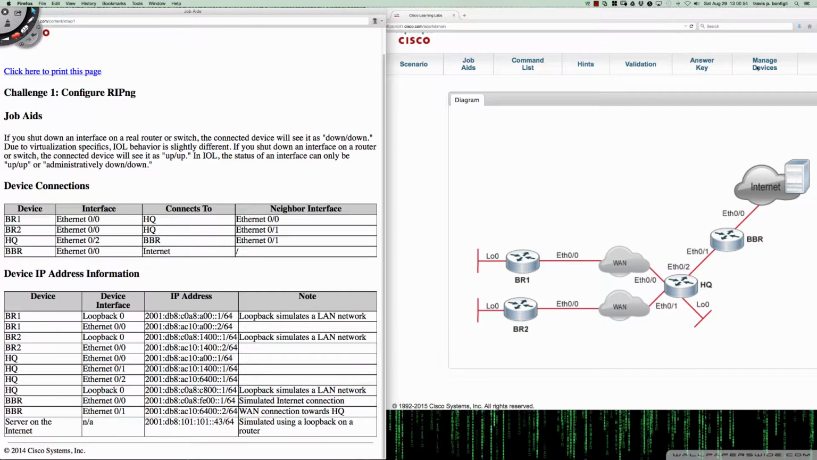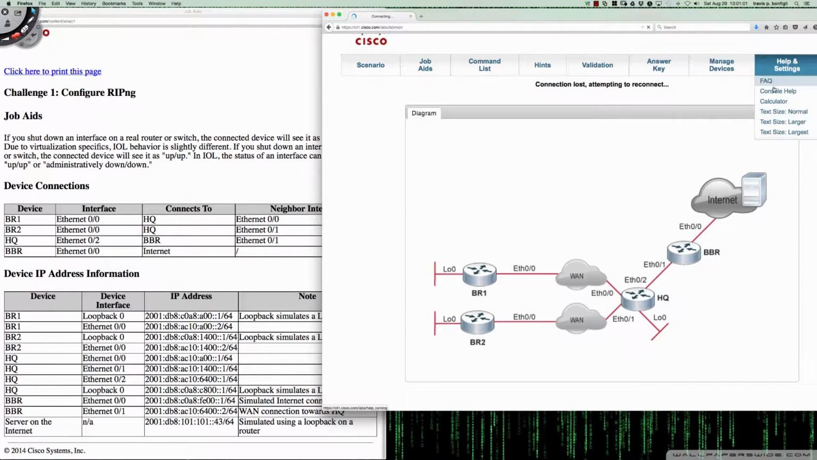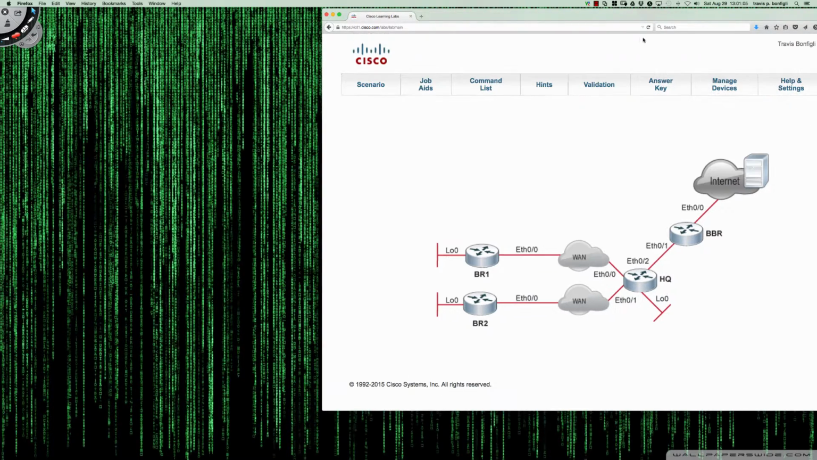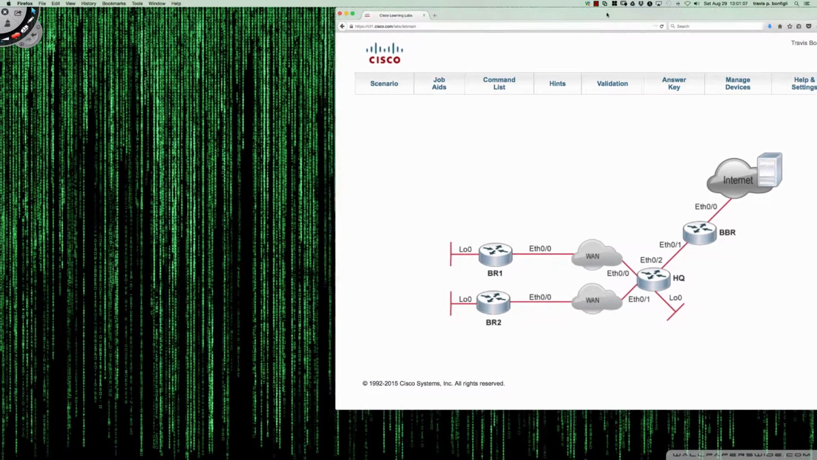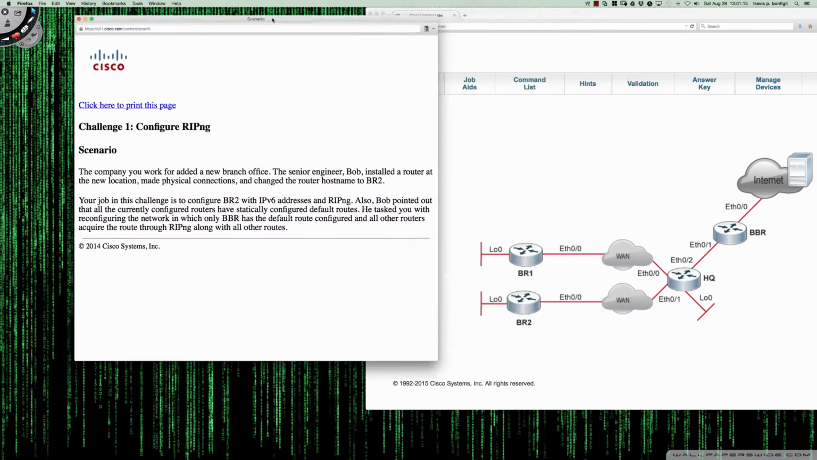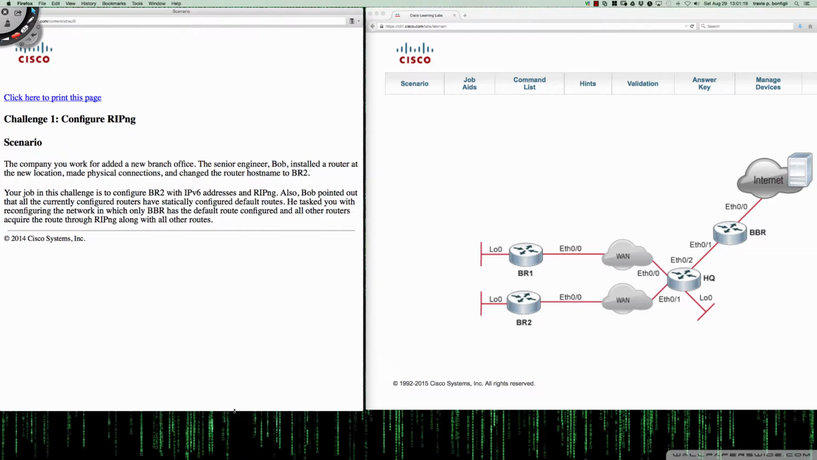All right, so let me actually make sure that in help and settings, I'm using the local Telnet, and I want the text to be largest. All right, so there we go. So let's pull this over here. And so we'll pull the scenario back up, and we'll slide this over here. There we go. All right, and we'll get our job aids set up as well.